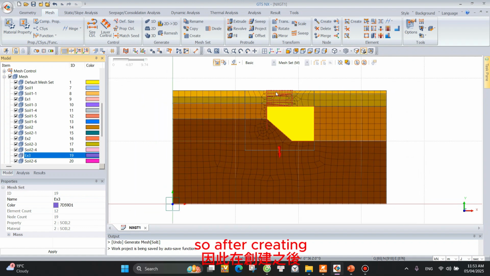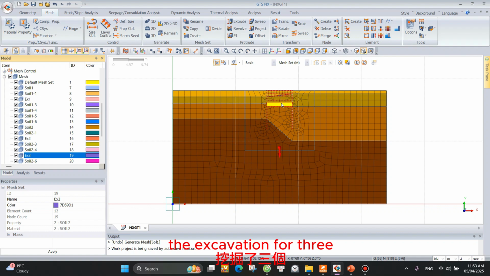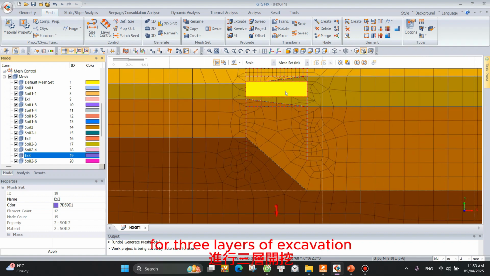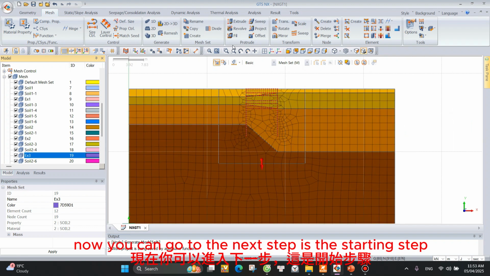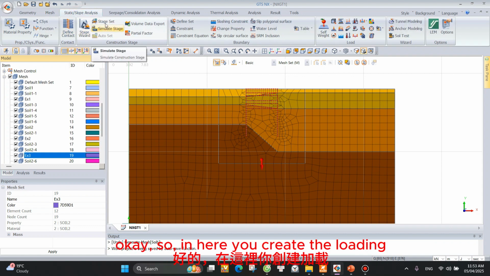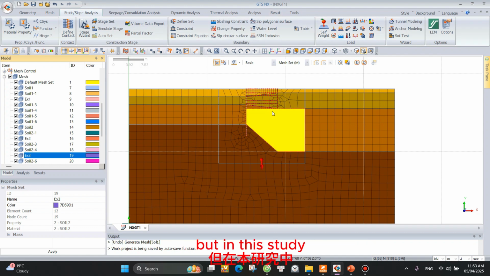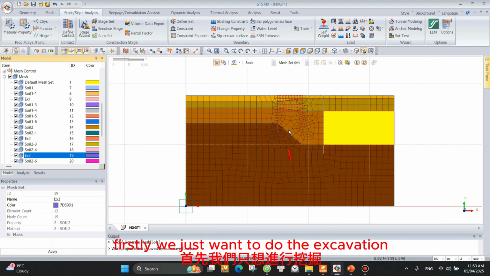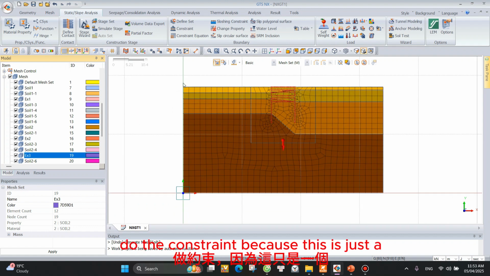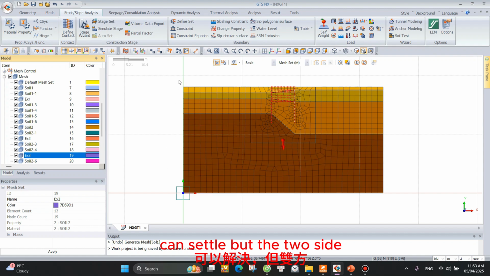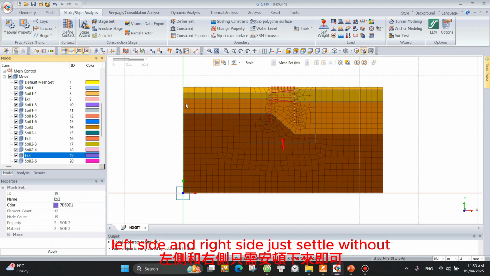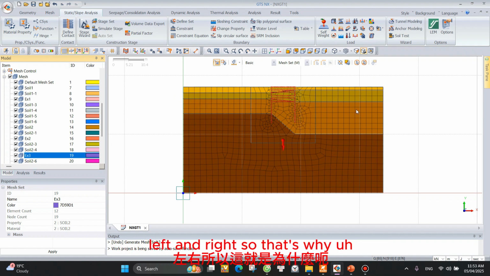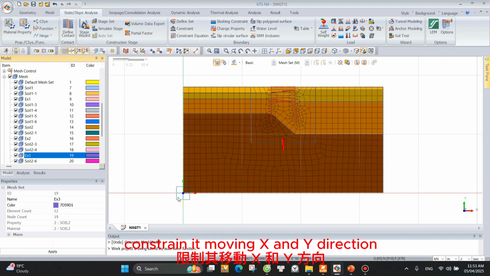So after creating the three layers of excavation, now you can go to the next step, the static step. Okay, so in here you create the loading, but in this study, firstly we just want to do the excavation, and now you do the constraint, because this can just settle, but the two sides, left side and right side, just settle without movement left and right. So that's why in the bottom you constrain it moving x and y direction.